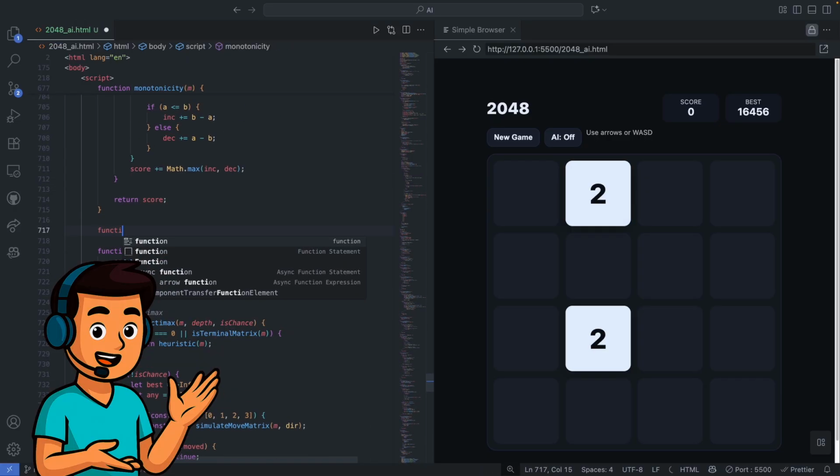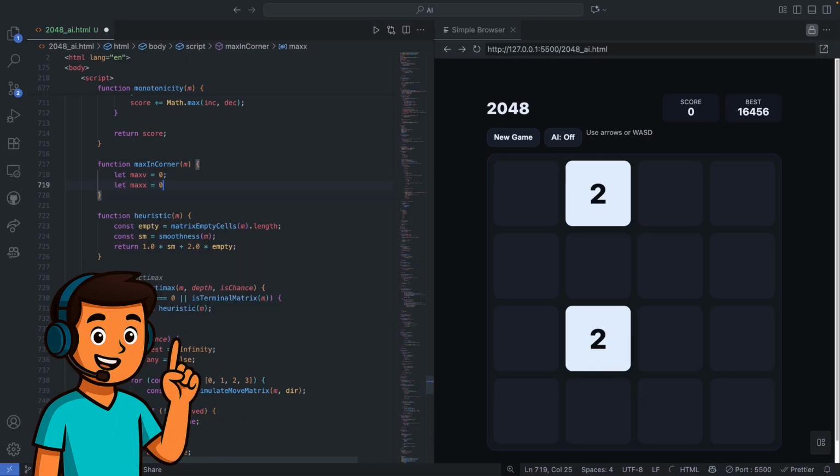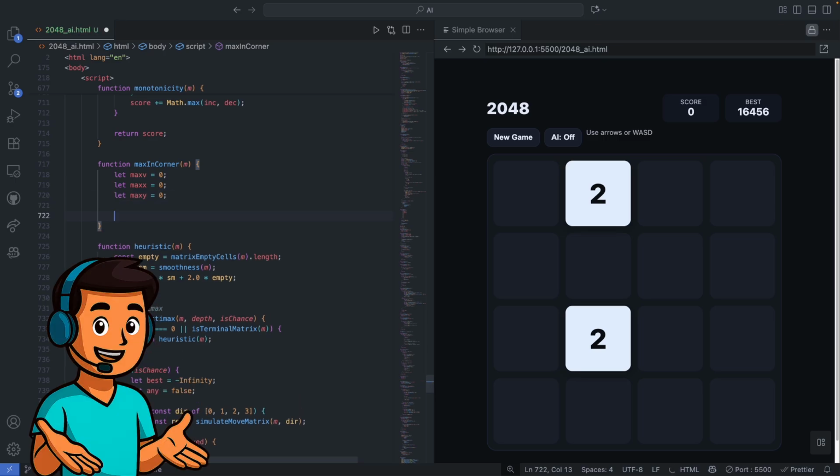The fourth heuristic is max in corner. If you've played 2048 before, you'll know a good strategy is to try to keep the largest tile in a corner. This stops smaller tiles from spawning between larger tiles and blocking future merges. This heuristic will be simple. We'll just check what the highest tile is and see if it's in any of the corners.